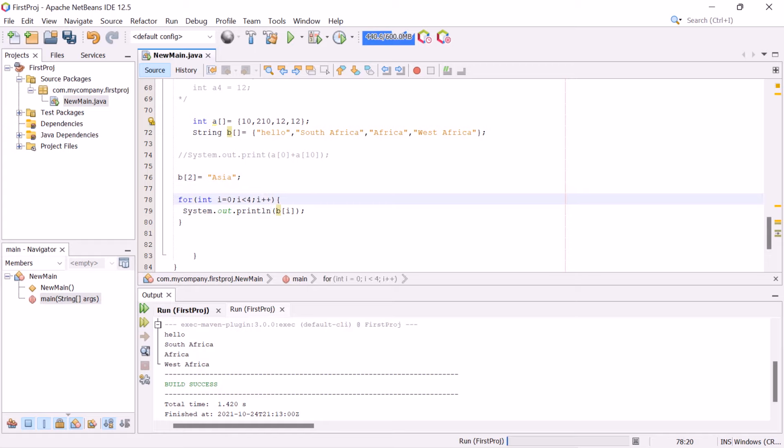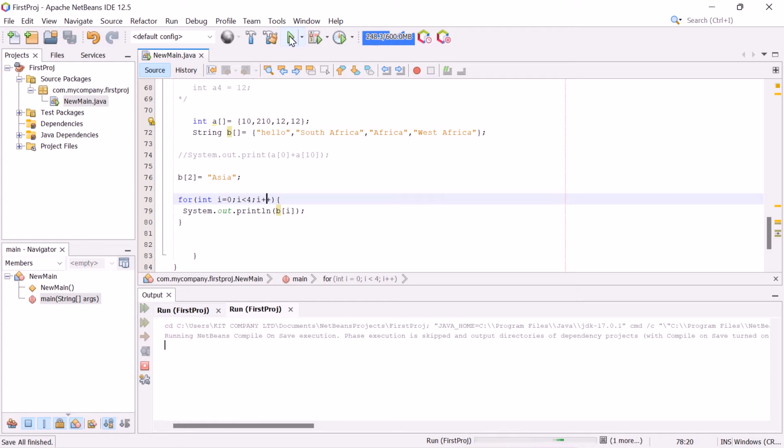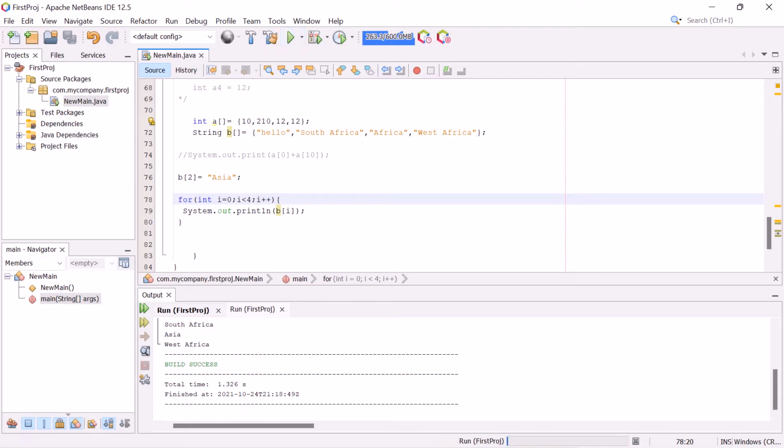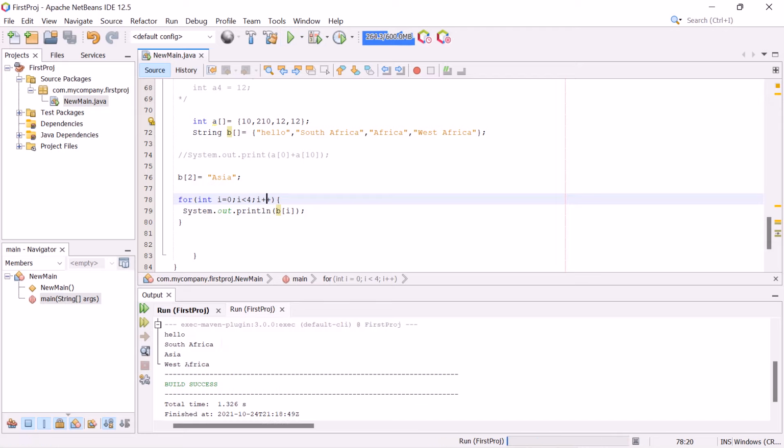So when you run the program, you can see that instead of Africa, it will change to Asia. Okay, so you can see position 2 has been changed to Asia. So you can do concatenation, you can do a whole lot with it. Even with an integer array, you can even add the items. So let me show you how you are going to add the items.